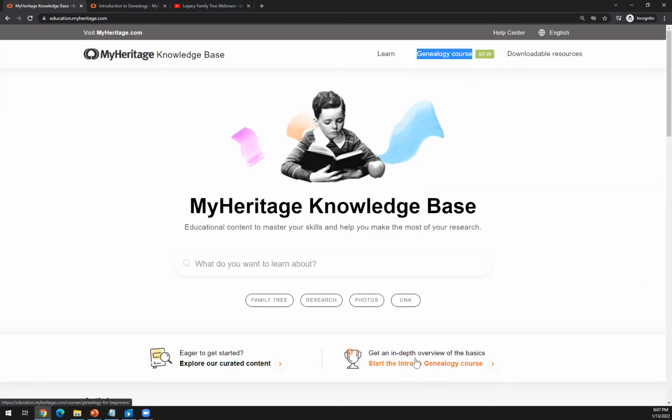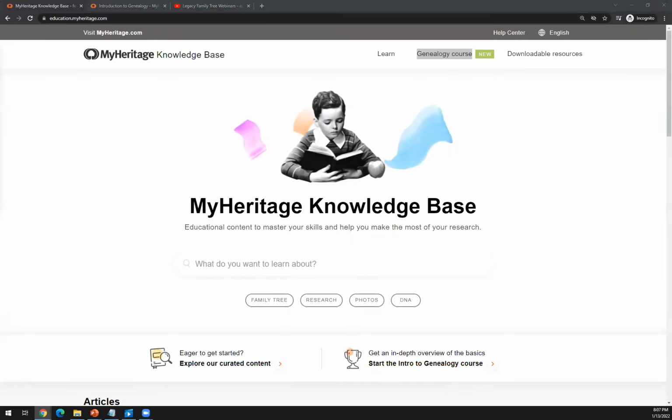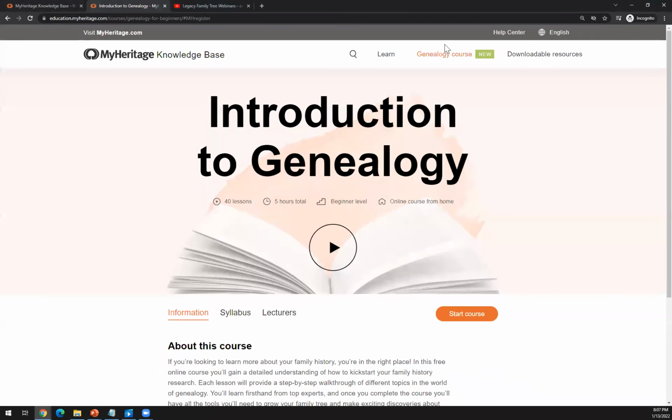Actually, I skipped it on purpose, right here on the middle or lower part of the screen: the genealogy course. This is totally new. We spent a lot of time creating it. Basically, it's right here, okay? It's an introduction to genealogy. It's 40 lessons, as you can see on the screen. It's about 5 hours in total, very short lessons.